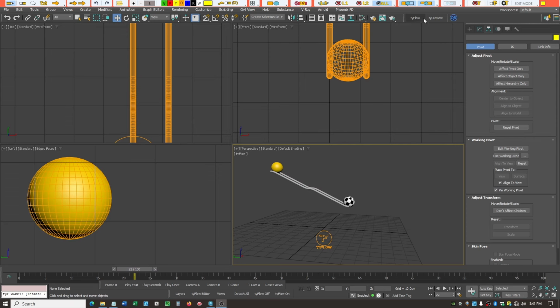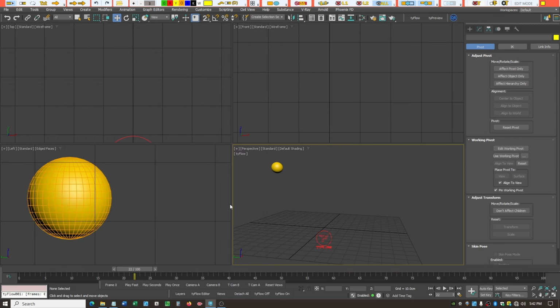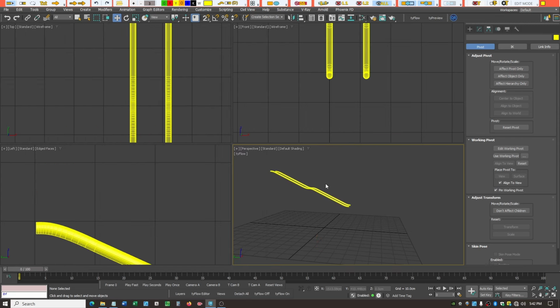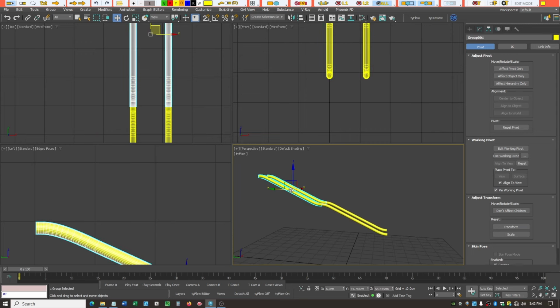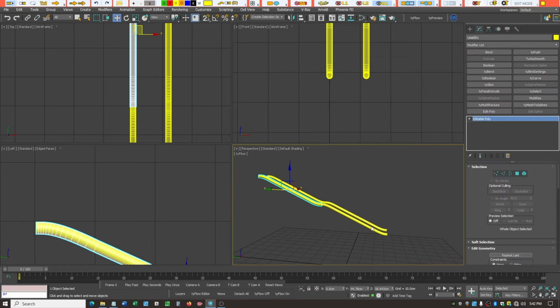Alright, so I'm going to go into tyFlow, and I'm going to delete all our track bits. And I'm going to turn off tyFlow for now with my quick switcher. And for now, we are going to convert this into an editable poly, right? So group, and this was already ungrouped. So convert to editable poly.